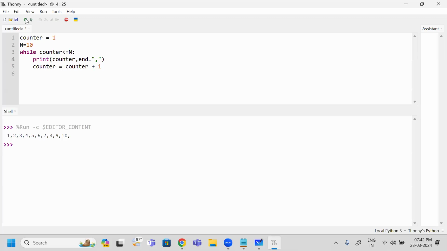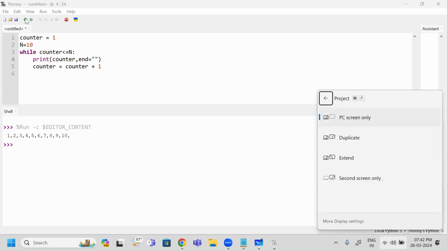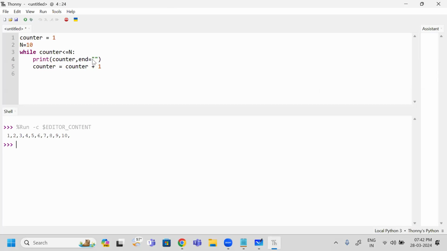But I am not using a comma here. I am using only a space at this place, and I can see the result like this. Very good, it has printed perfectly.